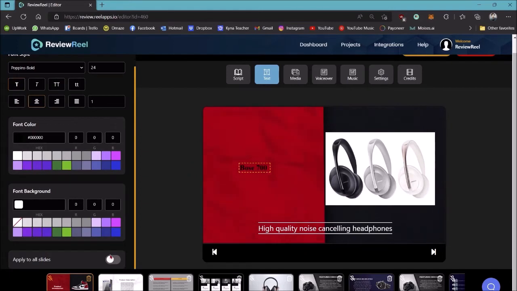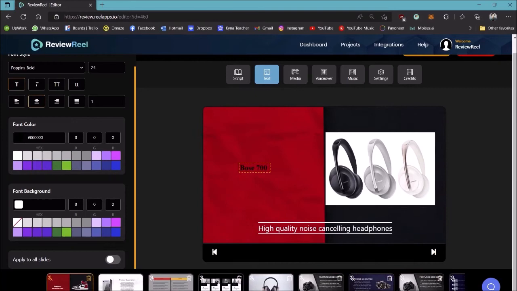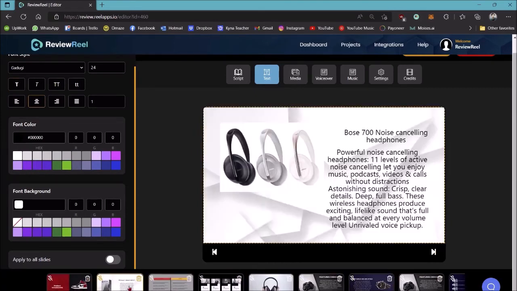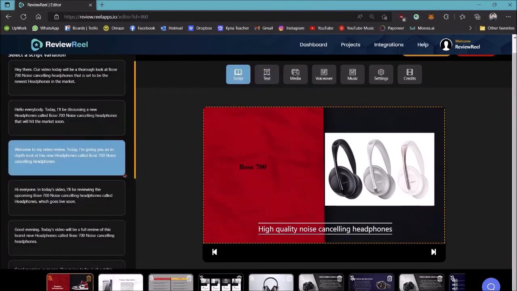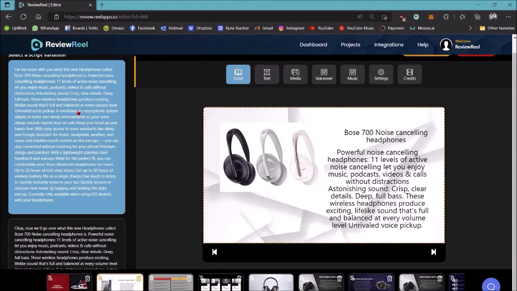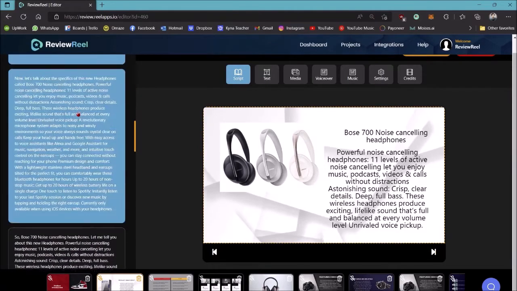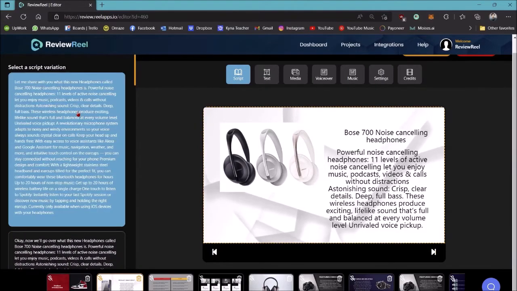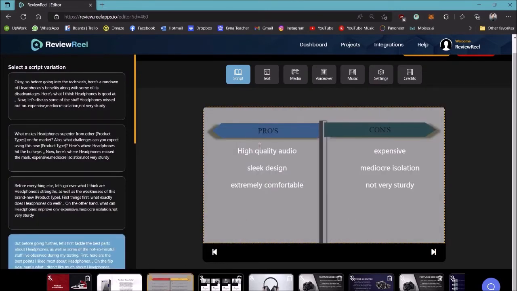Then down here, you've got all these slides created for you that you can also go in and fully customize from start to finish. So ReviewReel took all that information from the previous page and compiled a structured, fully written review, right? So if I go to the next slide, we can see the next part of the script. And again, you have so many options to choose from. So you can go through and change each and every slide as you want.